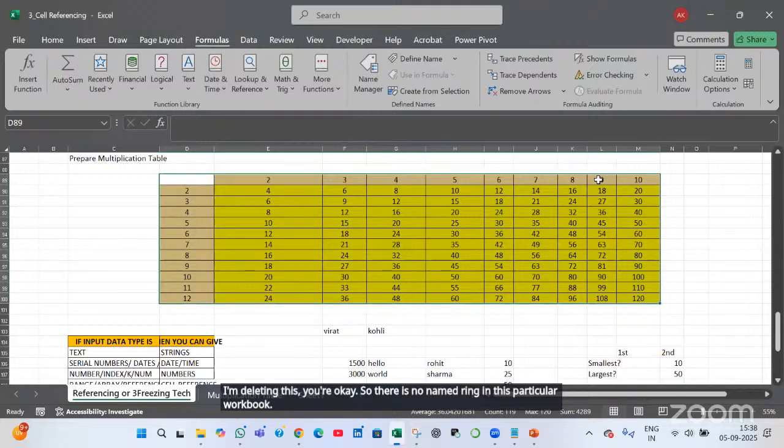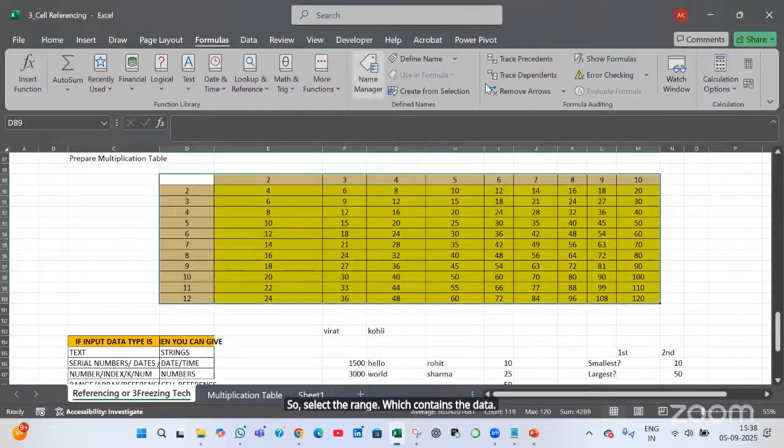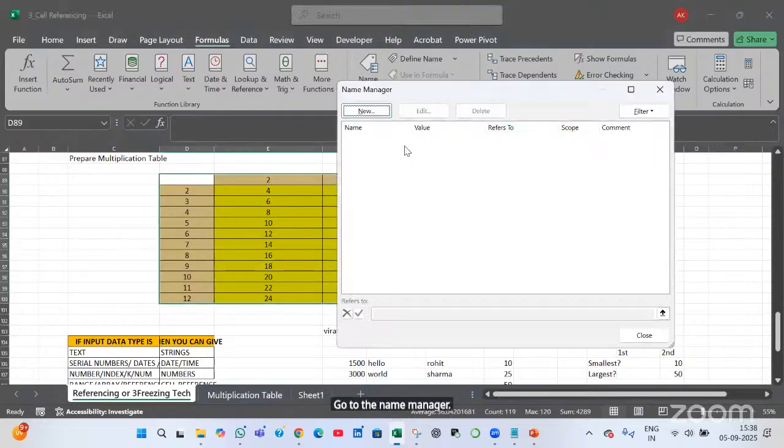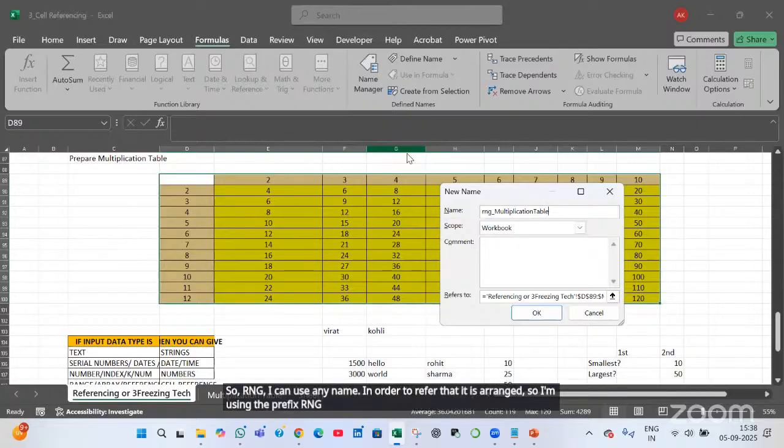So select the range which contains the data. Go to the name manager and click on new. Now it will ask you for a range name, RNG underscore table multiplication. So RNG, I can use any name in order to refer that it is a range. So I'm using the prefix RNG underscore multiplication table.